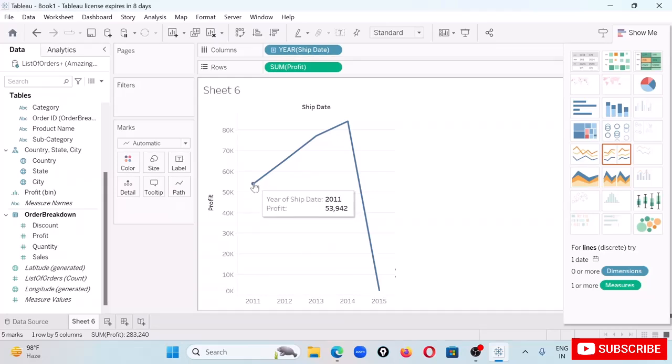So you can see this is year of shipment date 2011, and this is the profit $53,942, and you can observe this is 2012 and the profit was $65,400, and then in 2013 the profit is $77,188. Later in 2014 the profit is $84,242, and if you see here in 2015 the profit is only $2,468. So this is how you can identify the profit based on the shipment date.